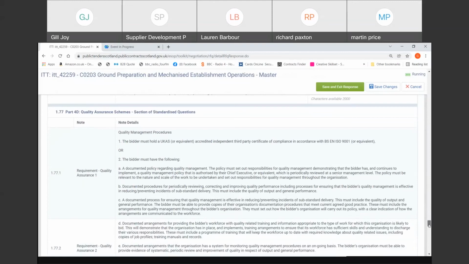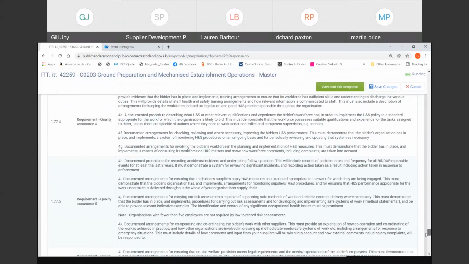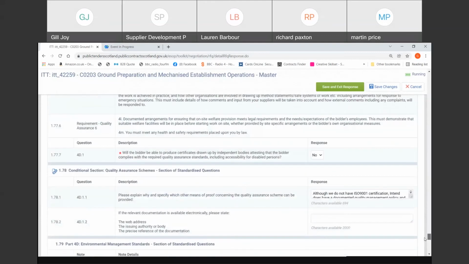So the way that you answer this in the qualification, there's quite a long list here. I would normally say no, because I don't have ISO. Explain why and specify what other means of proof. So there's a little bit of text here that would say, here's what we do have. And at that point, if you do have other documents, they'll be asked for at a later stage. In this particular document, you can't upload that separately, so maybe make reference to documents available on request.